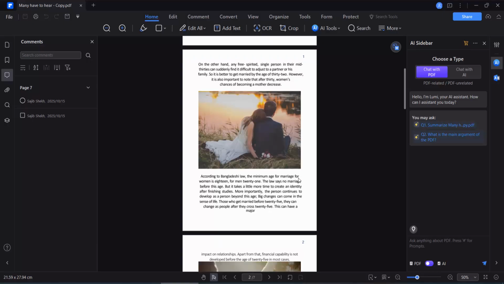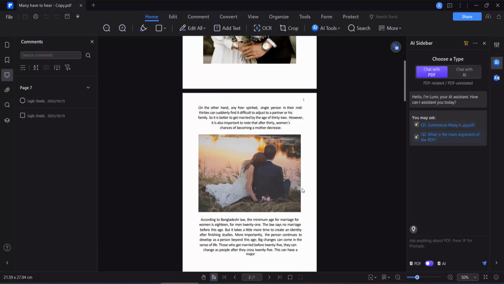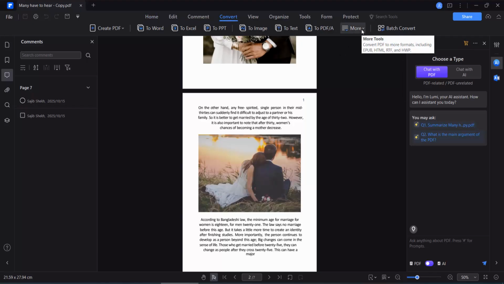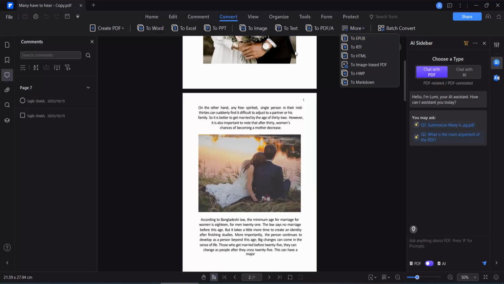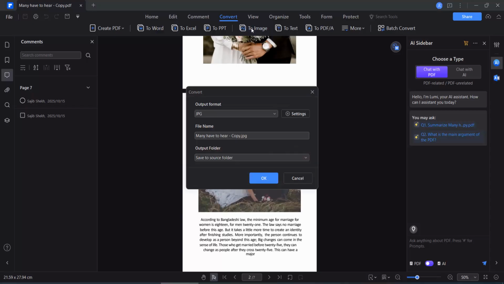Open your PDF file with Wondershare PDFelement and select this Convert option, and here you will find this More option. Click here. Also you will find this Select Image option and this down arrow, and scroll down and see this TIFF option. Select it, and this is the Settings option.